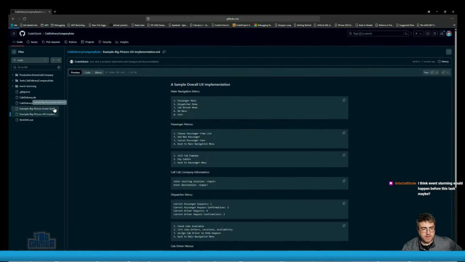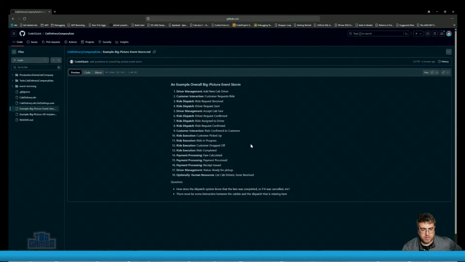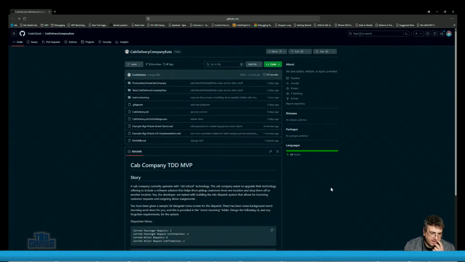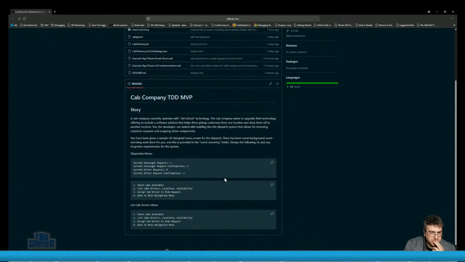So I think event storming is definitely not at a macro level, a story level, or task, whichever way you put it, level item. But as a collaboration, I think it definitely works. In this instance, you're saying, hey, here's the requirements, here's a dispatcher menu, and design the following UI and any forgotten requirements for the system.